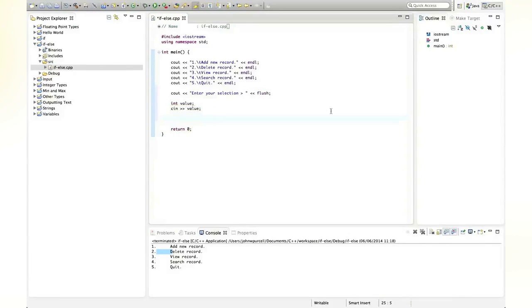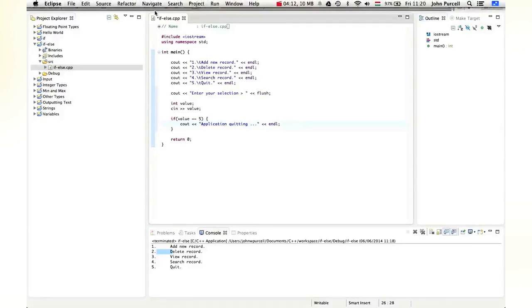Now we want to take various different actions depending on what the user enters. And of course we could use an if. We could say if value equals, let's say 5, then let's do a cout. Let's say, are you sure you want... No, let's not do that actually. Let's just say application quitting. Well, this is a bit artificial because we're not actually going to take any action here. We're just going to output some text, but it's just kind of a demo. So let's spell application correctly, and I'm going to run this, and we'll check that it works.